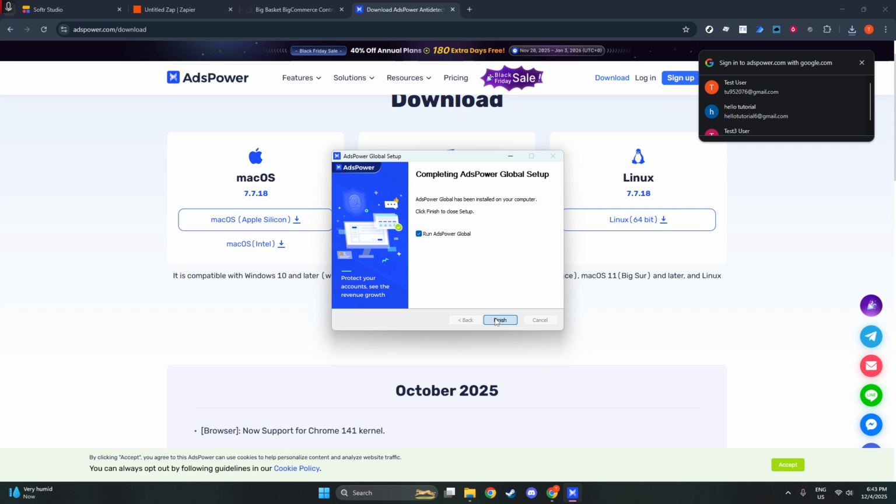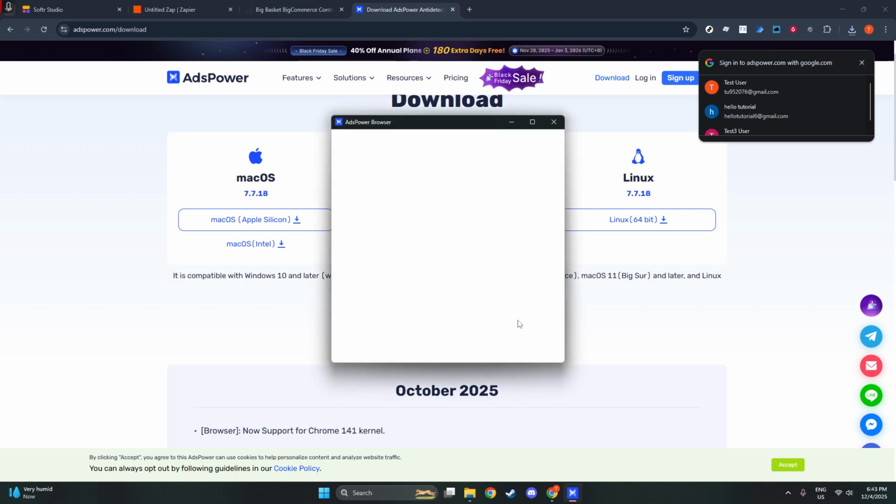In most cases, AdsPower will launch right away so you can start exploring. If it doesn't open automatically, look for a newly created desktop shortcut or find it in your Start menu. That's it. Your download and installation are complete.